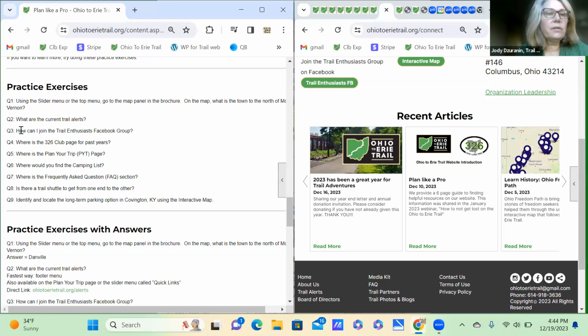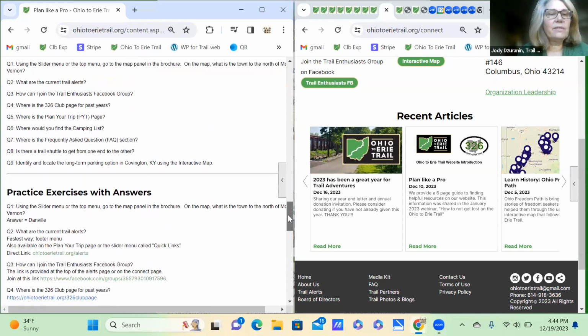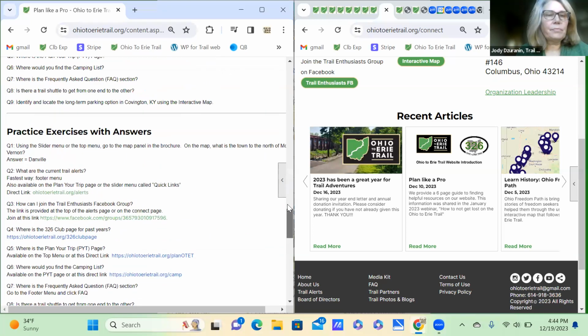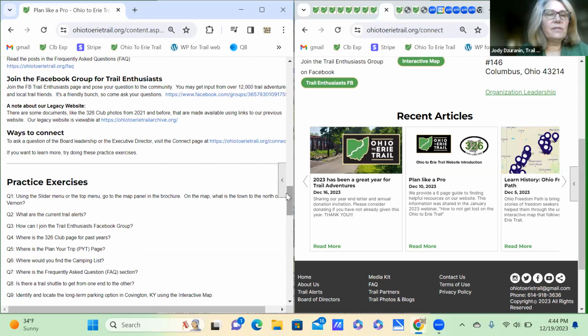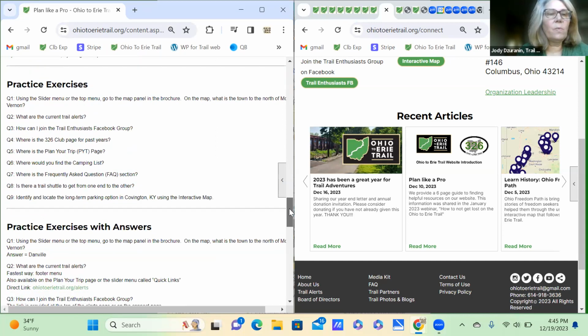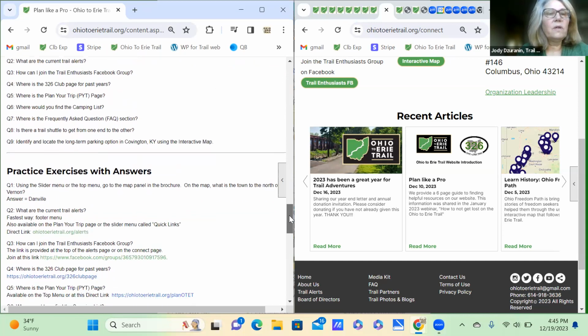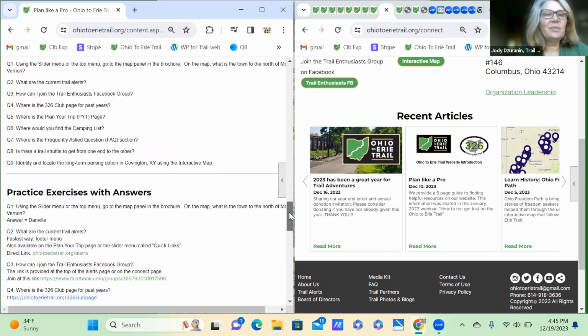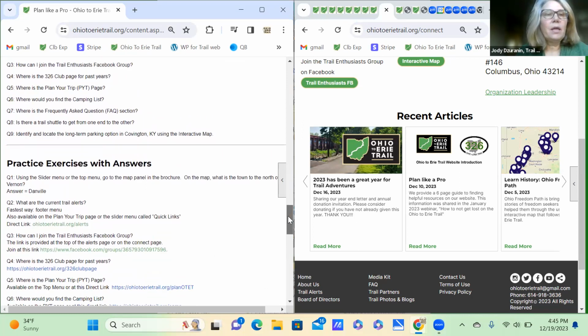What are the current trail alerts? All of these. Now, if you get stuck, you just scroll down here and all the answers are there. But we give you this so that you can test yourself and see if you can figure these things out once you're actively planning your trip.